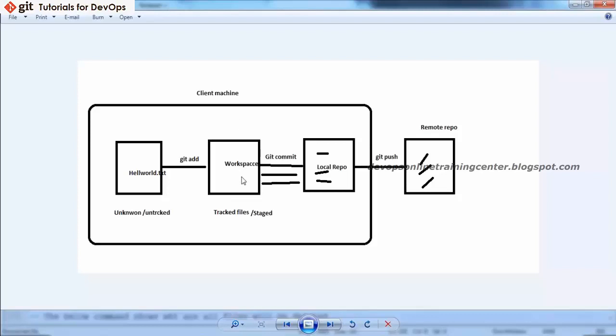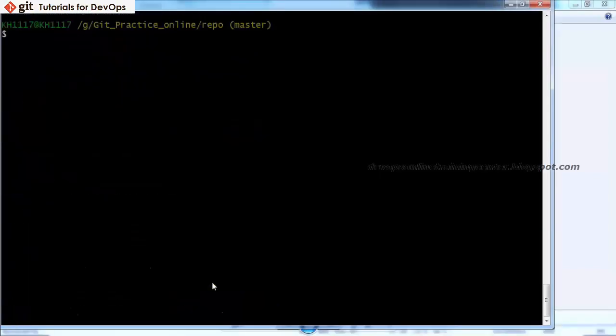If you want to take a backup of these changes, you don't want to commit them into your local repository, and at the same time you don't want to delete them. If you have this kind of situation, how do you handle it? For that, you make use of the stash command. Using that, you can remove your changes from your local workspace, and you can get them back whenever you want.